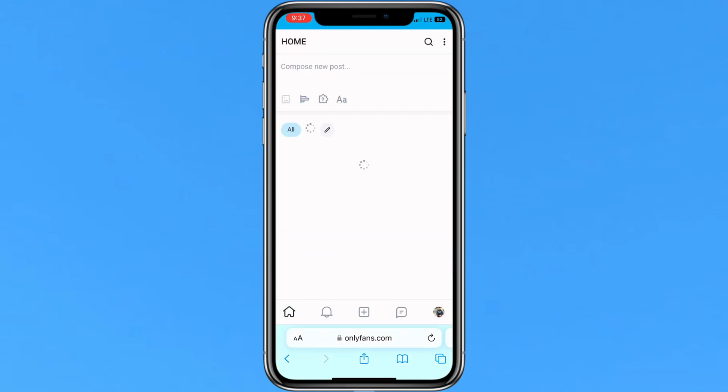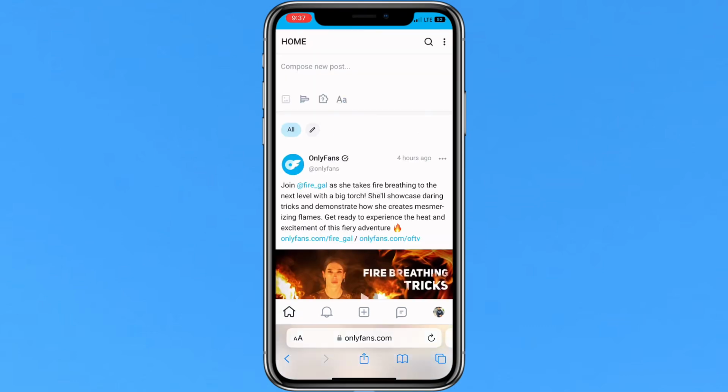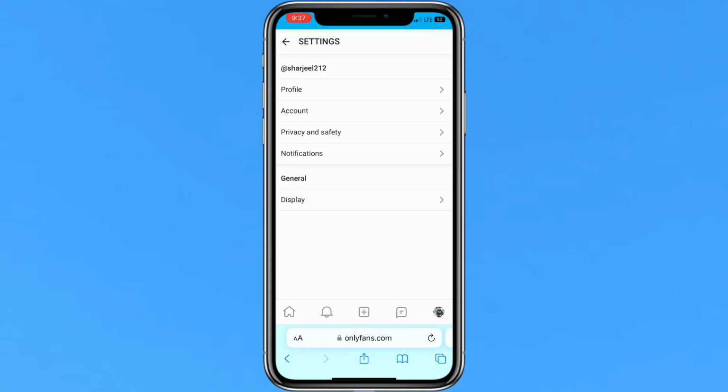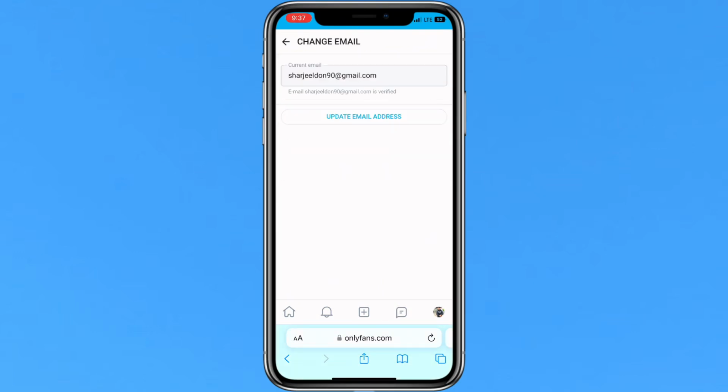So I log into my account on my browser. Now I will move to my profile icon, which is in the bottom right corner. Just tap on settings and tap on account. Click on email address, which is the second option. So I want to change my email address. Yes, update your email address.